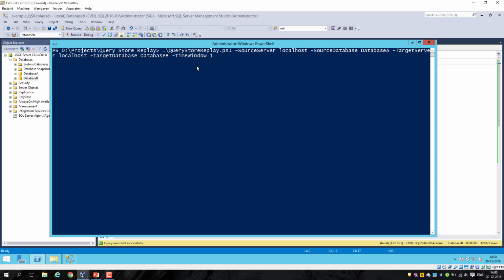The final parameter is the time window, and the value you enter here dictates the amount of time the script goes back in time to grab the query workload from your query store. In this case, I supply the value of 1. This means that all queries captured by the query store in the last hour are going to be replayed against database B. So let's take a look at how this works.